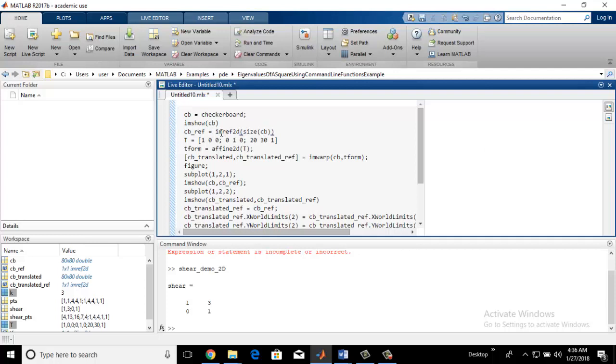CB reference, imref2d, size CB. The checkerboard is the default image in MATLAB, so it has a particular size and will be taken as that size. And this is my transformation matrix, and I'm going to use affine2d. I'm going to take translated, translated reference, and wrap it within the image size, that is the size of the image. Let's see how it's getting solved.